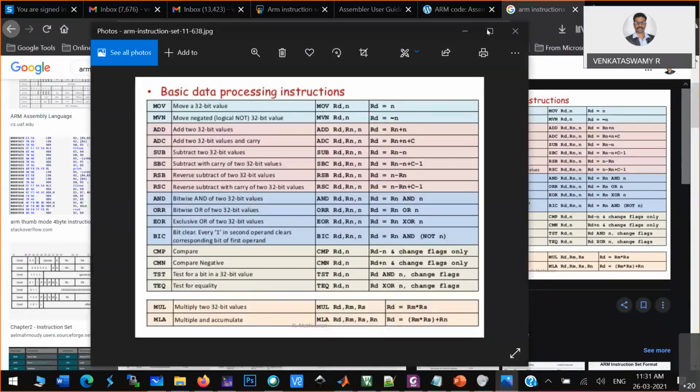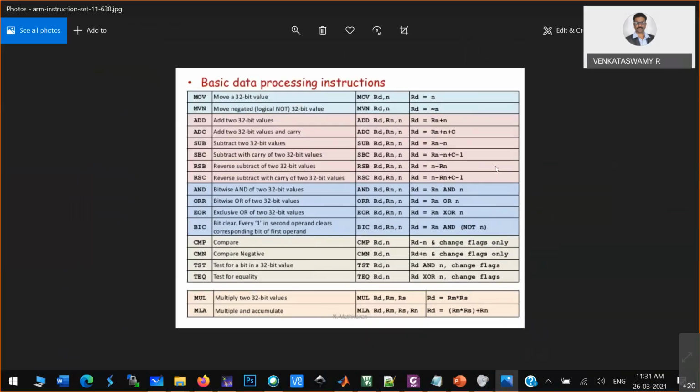I just opened this particular image. You can see there. Okay, so what is this? In this particular image, a move instruction is there, an add instruction is there, and whenever we look into these instructions, we just have to see the syntax. There may be some slight changes in the syntax. The syntax we just have to see.